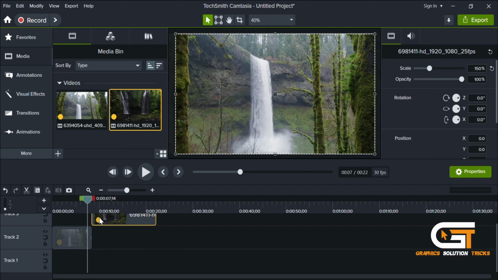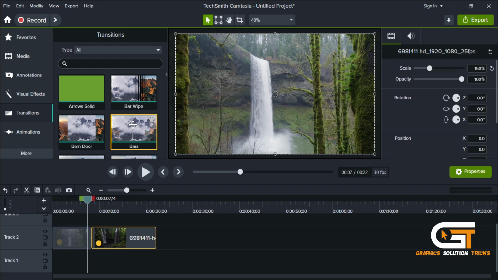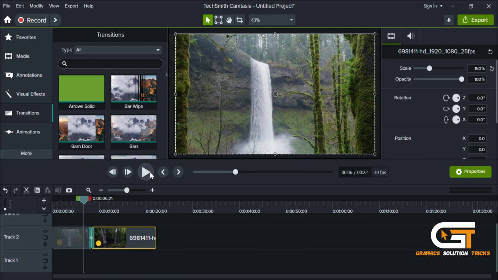Then you can also add some transition between both videos. For that, click on this transition option and add any transition you like. Add this between the videos. And here is the preview.